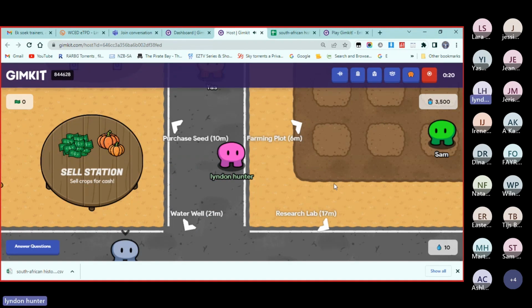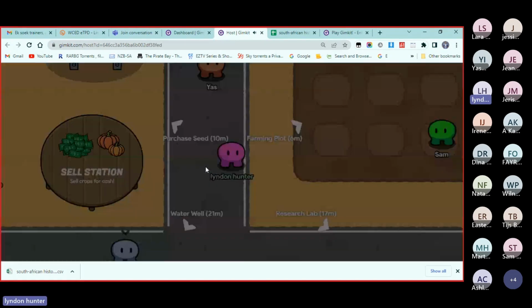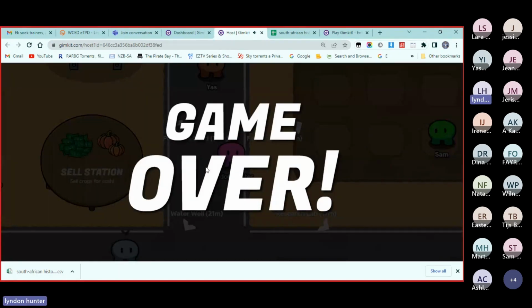As you're playing, you will see that there's a common goal that you need to reach, so you can go to the shell station, or the water well. It's just for learners to collaborate. Learners can also move their names around, if their names are there before the game started. So there it says game over.